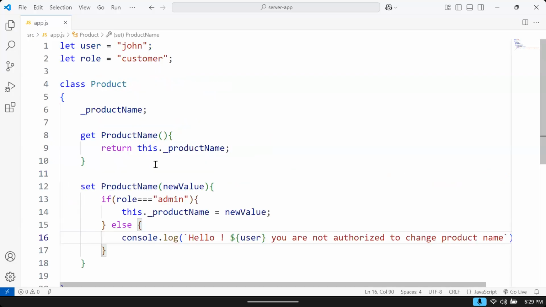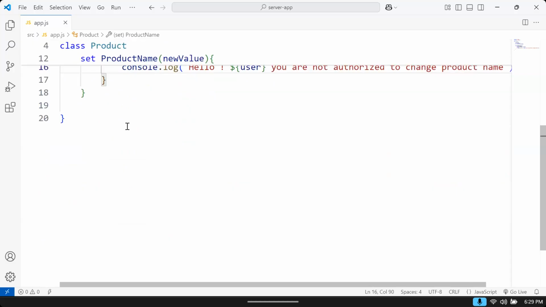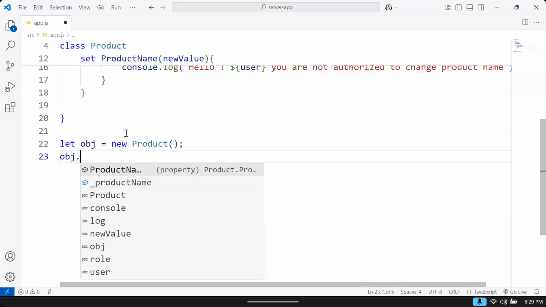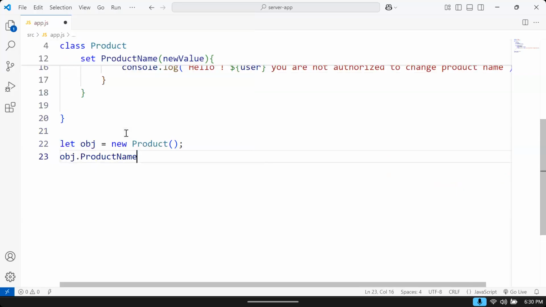Now see what to do. We will create an object for that class. Let obj is equal to new Product. Through that obj, we will access productName. productName is the accessor. Into that, we will pass the new name, like Samsung LED TV. We are passing some new name into this.